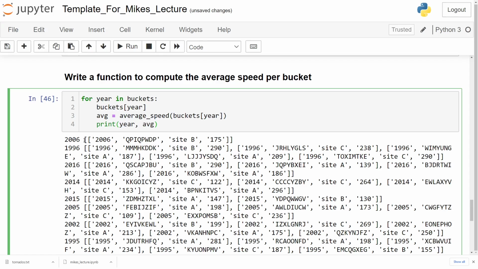Okay, now check this out. 2006 is a great example. There is only 1 year, and the speed was 175. So we should get 175. Then in 1996, we've got 290, 238, 187, 209, 290. That's actually a lot of years. I'm not that good at math.